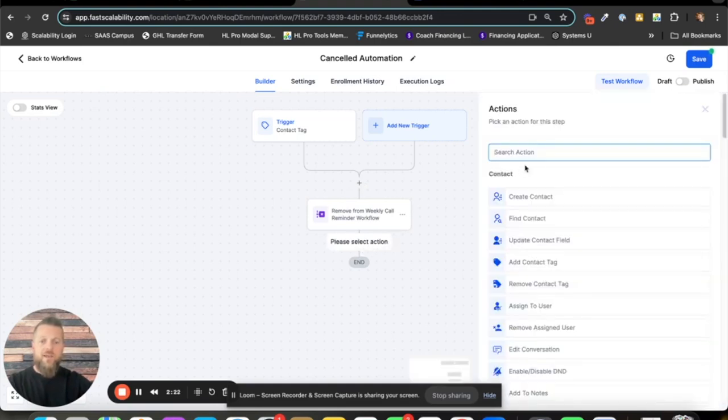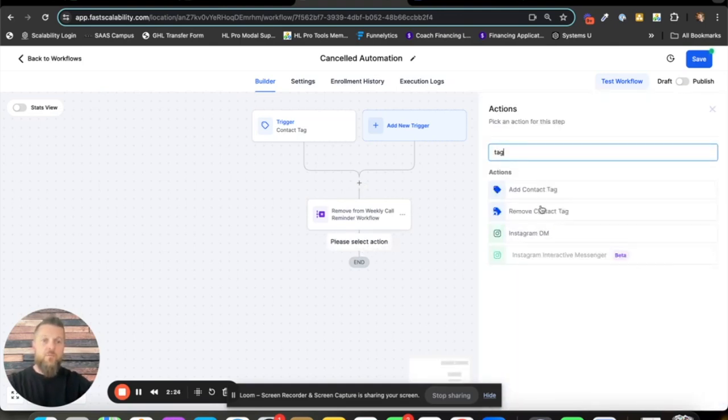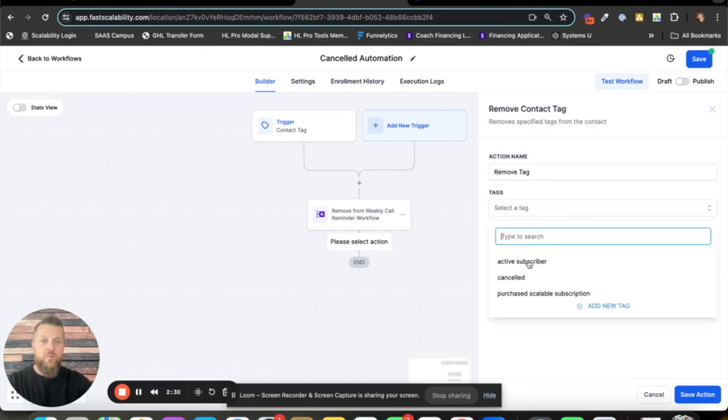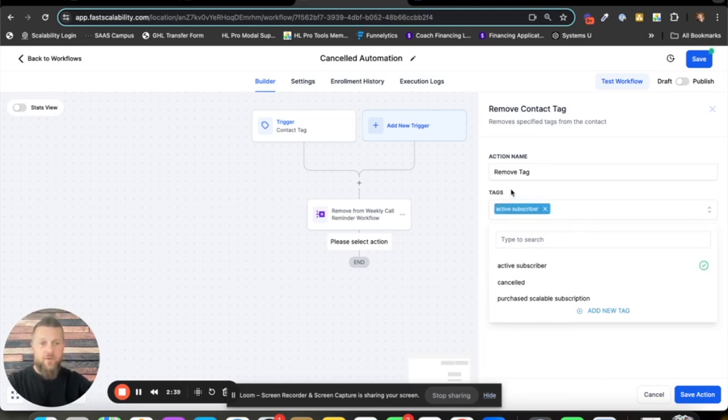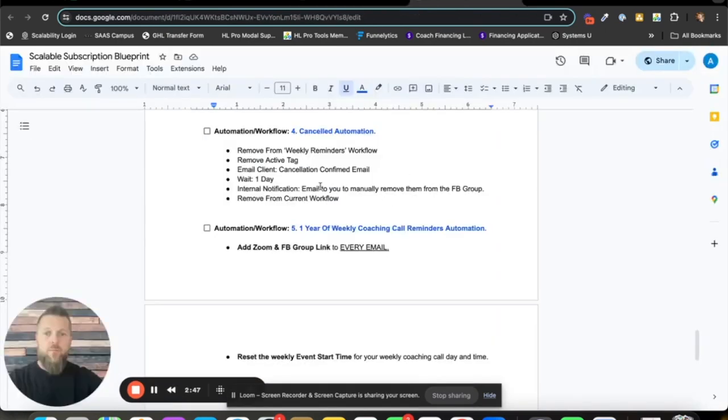And now we're going to add the tag, or I'm sorry, we're going to remove the tag. So we're searching for tag. We're going to choose remove contact tag, and we're going to remove the active subscriber. So that leaves the purchase scalable subscriptions on them, but it removes the active so they stop getting everything, right? So we're going to remove this tag of active because they're no longer active. So you just select it. It'll show up there like that. Save the action.